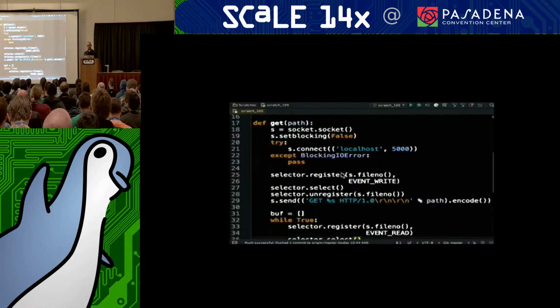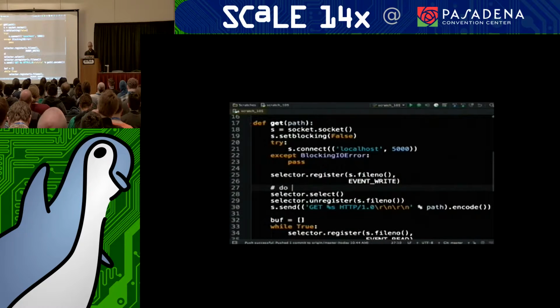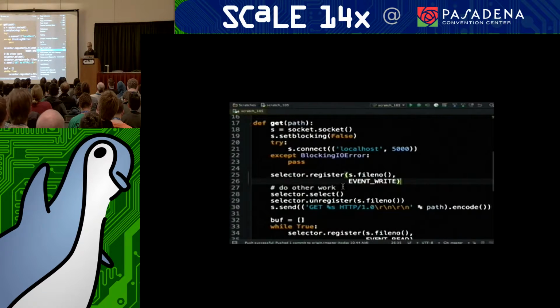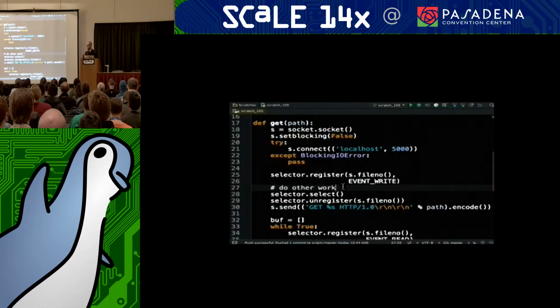This is going to be a theme of the talk, which is things have to get worse before they get better. So how can we make this better? What we want to do is, once we've registered this socket and we're waiting for writability, we want to somehow do other work until that's ready, so that we can do these 2 fetches concurrently. So, in order to be able to do other work, this get function needs to return, so that we can then begin the next call to the next get.